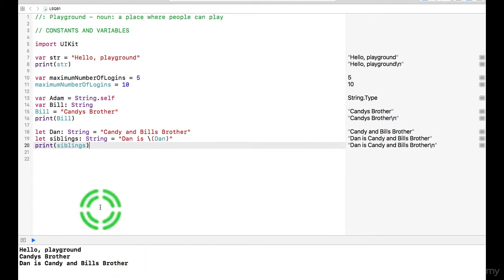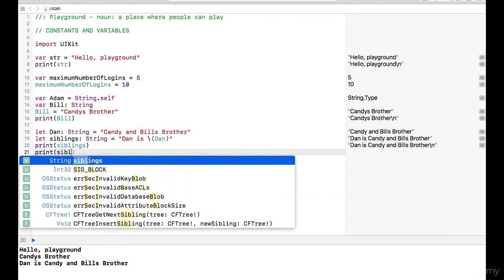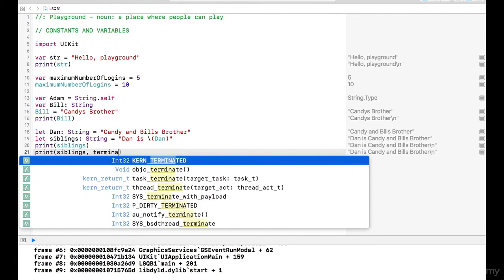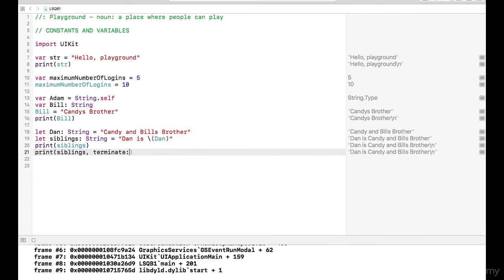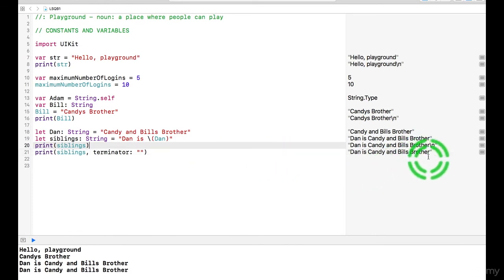Okay. So if you look over here, you see the ends. These are called line breaks. And I'm going to show you real quickly how to get rid of those. So I'm going to say print siblings, comma, call the terminator key, and add an empty string at the end. And that should definitely get rid of that line break. That's not terminator. My fault. And as you can see, no line break.